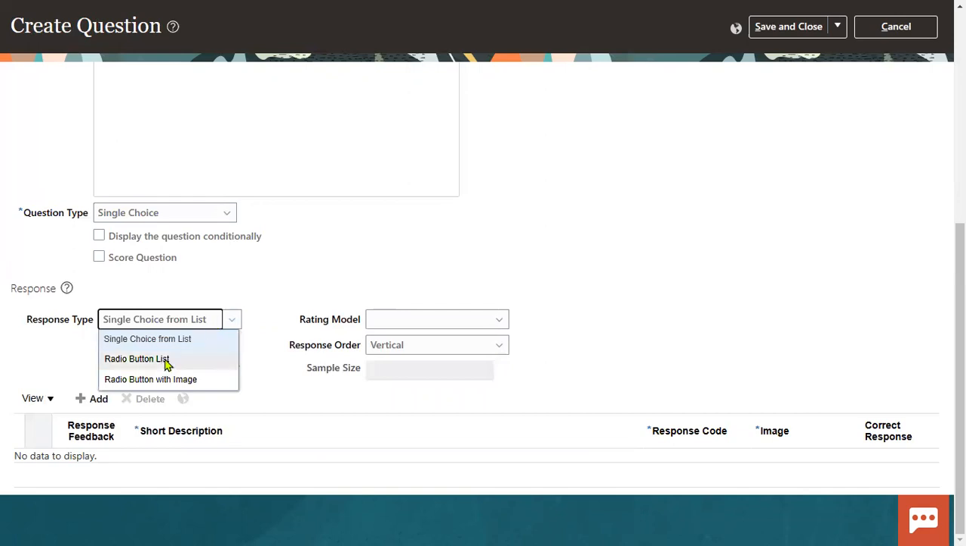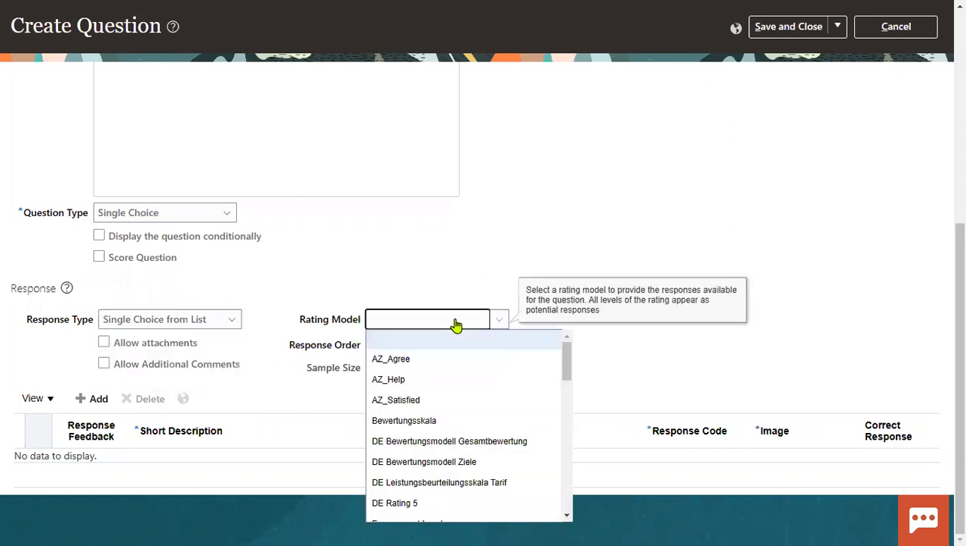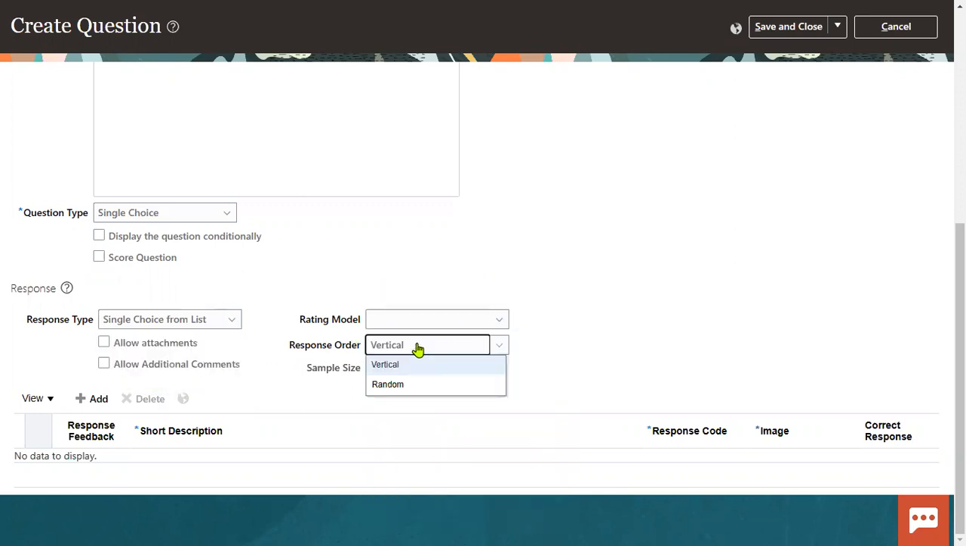Would you like to go with a radio button? List radio button with image. If you want to show the image also, not only the text value, you can use this. And if you want to go for a rating model, a response order, vertical or random, you can provide it here.